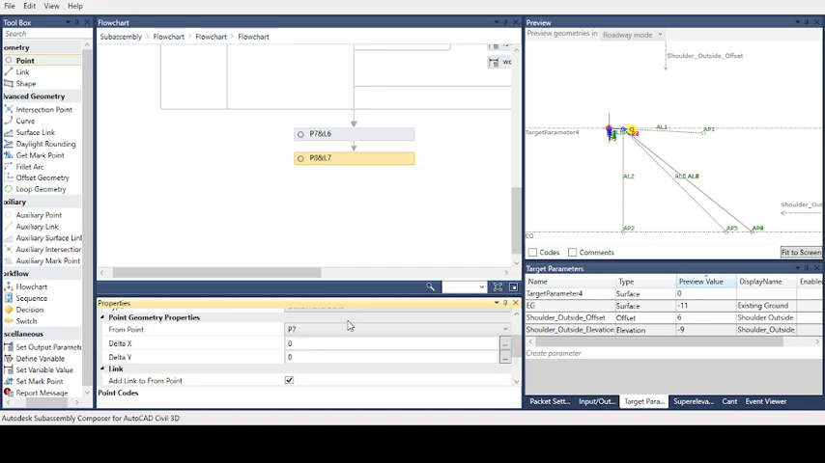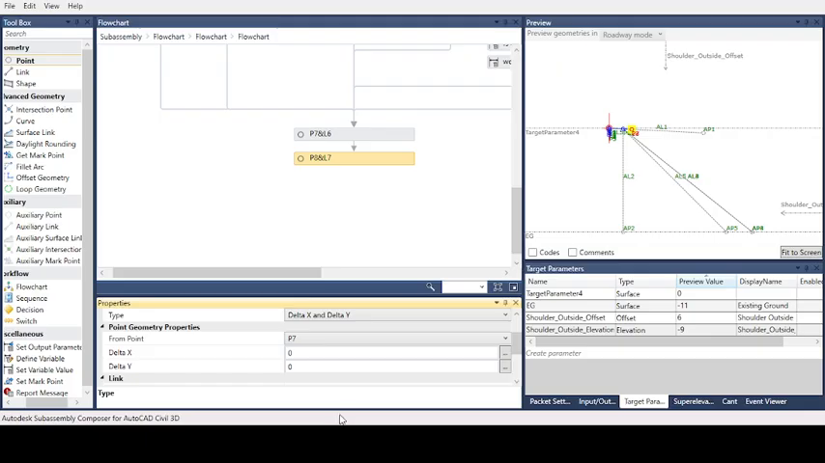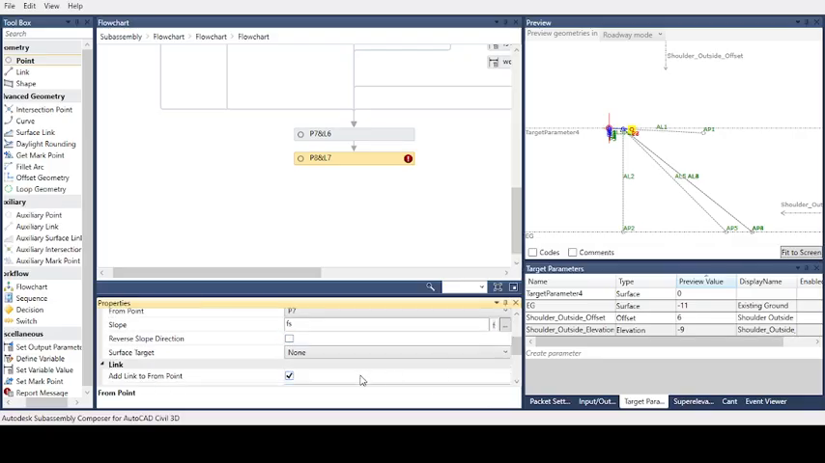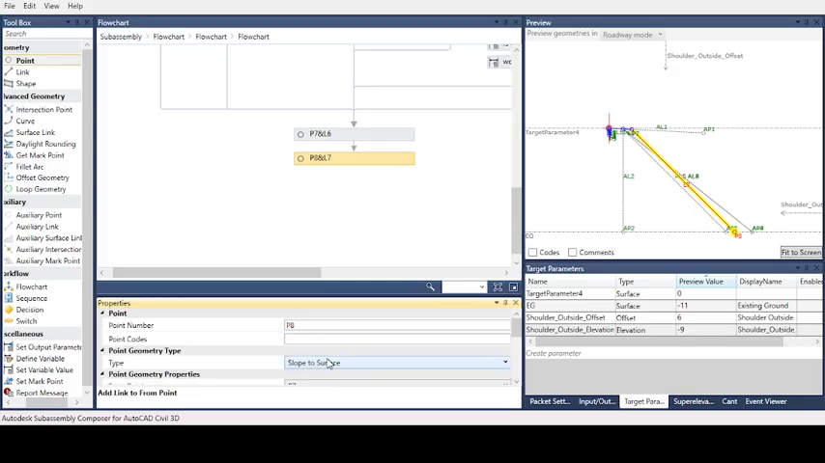Yeah, it is slope to surface. They will make a slope, and the slope is the fill slope. They will change, no need for the reverse slope. But now we will give the surface. What will be targeted? The existing surface should be targeted. Now this is for this. What is the point code?